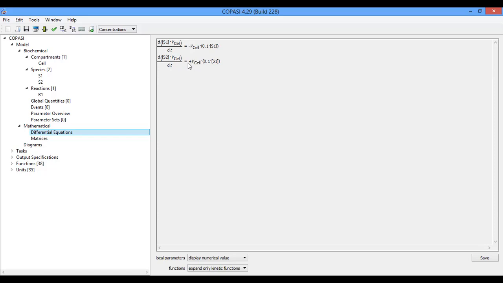Okay, so this equation says that the rate of change, that is d by dt of species S1, is the concentration of S1 of reaction R1, right? Here we have two differential equations, as I have already told you.